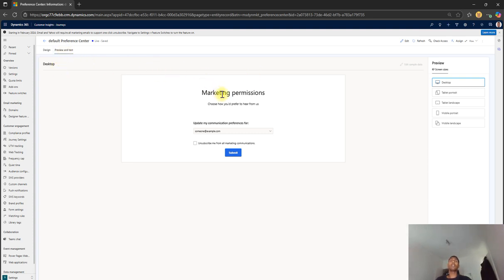If you go to preview and test, you'll see that it's got the marketing permissions. This could be your company's name. You could have some text in here that says things like, hey, below, please choose what types of communication preferences you would like to make changes to. And then in here, you'll have the option for email, if they have given you the email, of course, or SMS, because it's two different things. And then you can click on unsubscribe me from all marketing communication. You can reword this as well. You can link this to a particular topic as well, which we'll definitely cover.